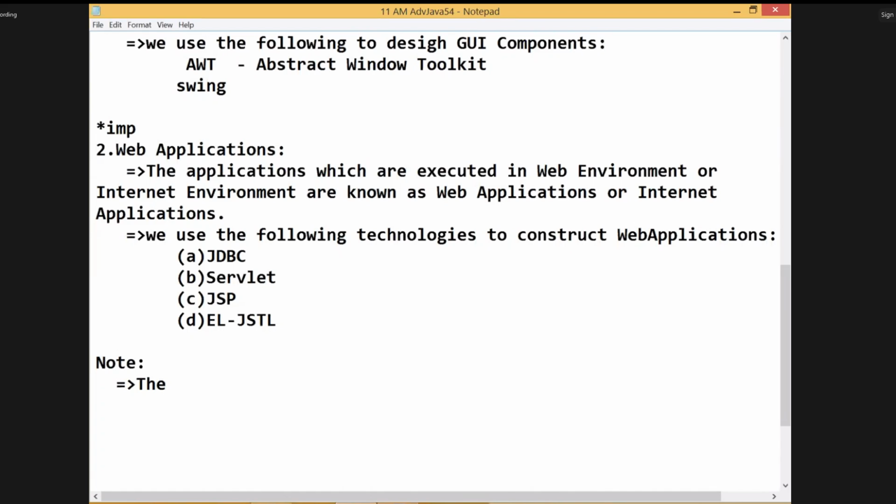The above technologies are part of the advanced Java syllabus. Advanced Java means web application development indirectly. Advanced Java syllabus means 4: JDBC, Servlet, JSP, EL and JSTL. In your resume also, for Advanced Java, in brackets you must write JDBC, Servlet, JSP, JSTL.